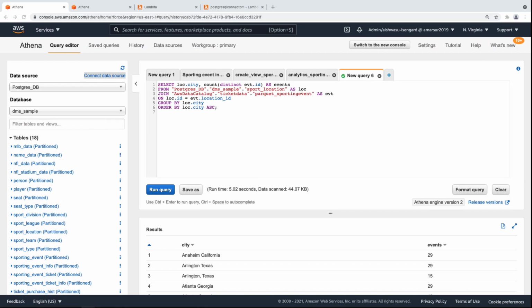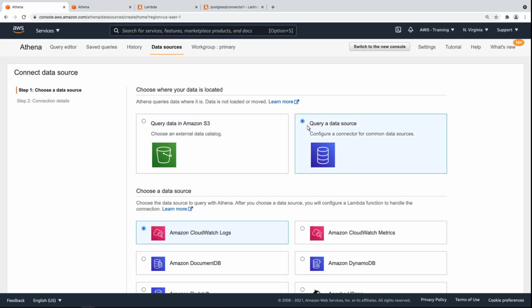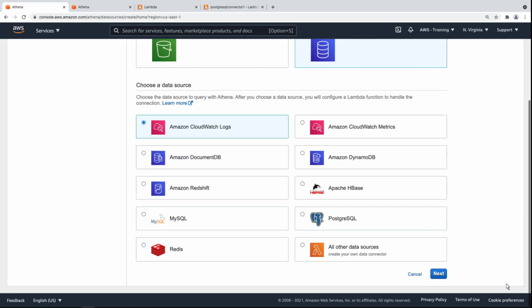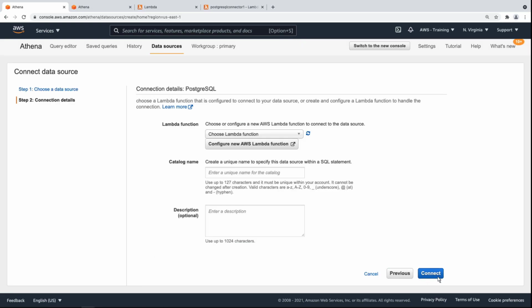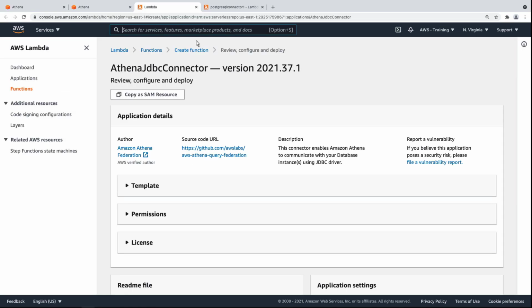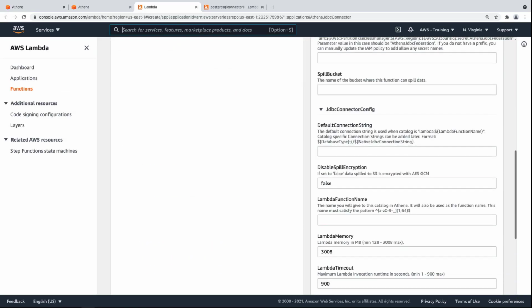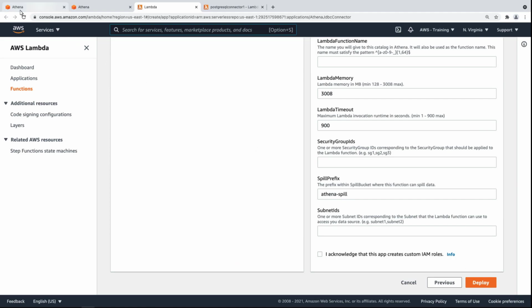Next, let's run an Athena Federated Query that targets data in the Amazon RDS Postgres database we moved to S3 earlier. From Athena, we'll connect to the new data source. You can use an existing Lambda function to manage the connection or create a new one. We already created a function tailored to our needs. Let's quickly look it over.